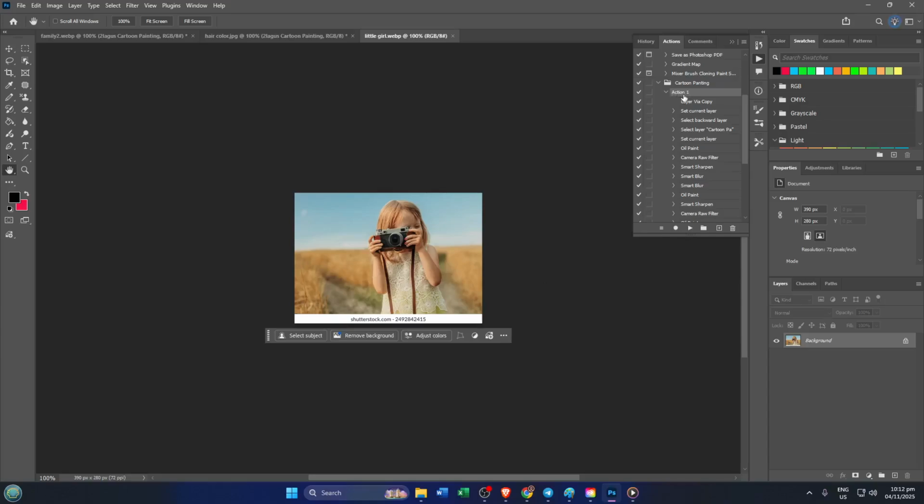Now, in the Actions panel, you'll see a list. Find the one labeled Action 1. This is the effect we'll use today. It might help to think of actions like little recipe instructions for Photoshop. They automate a series of steps so you don't have to do everything manually. Once you've located Action 1, just hit the play button at the bottom of the Actions panel.